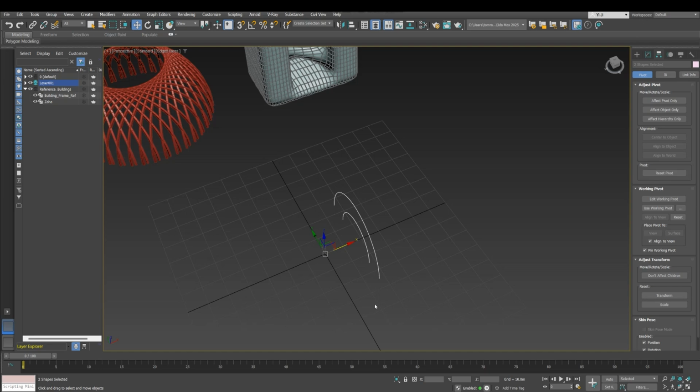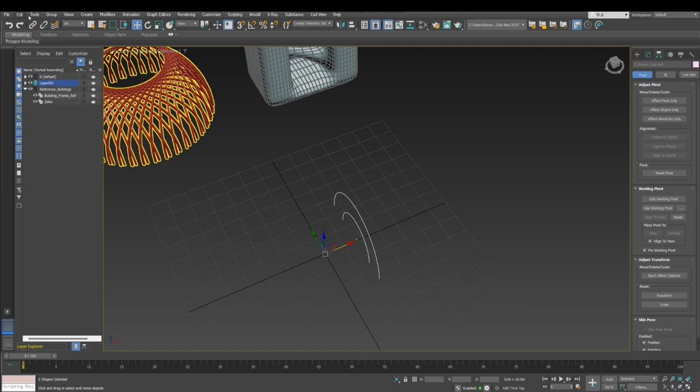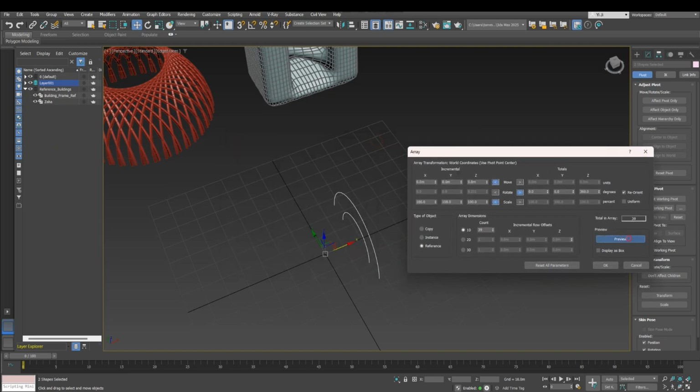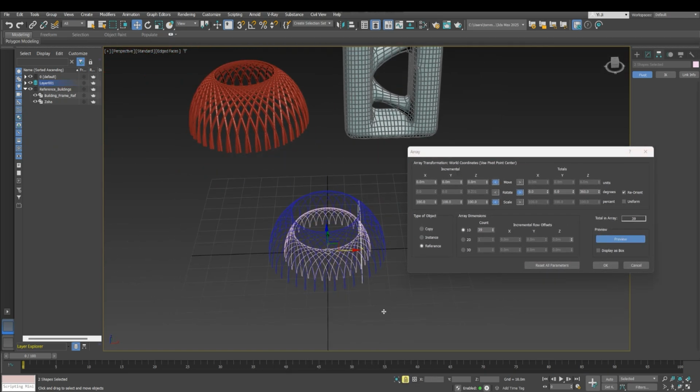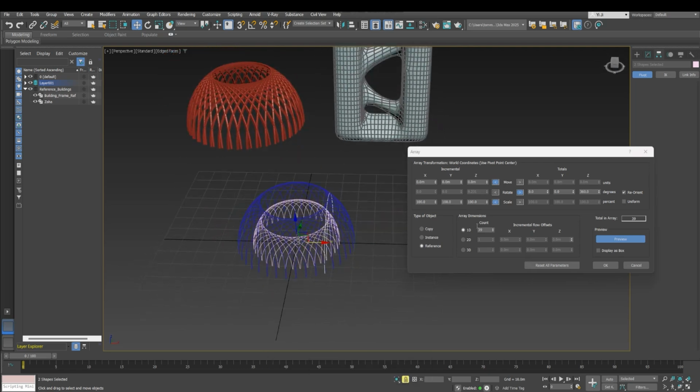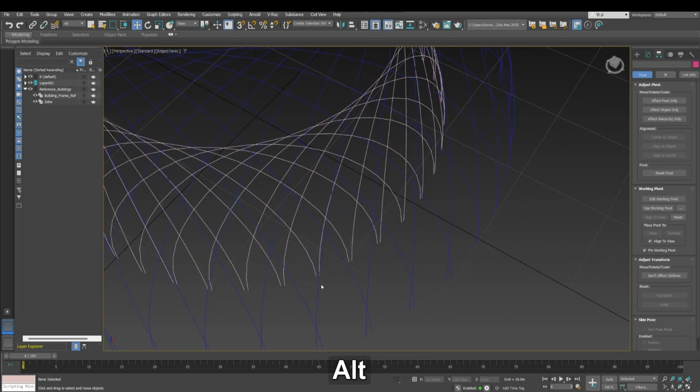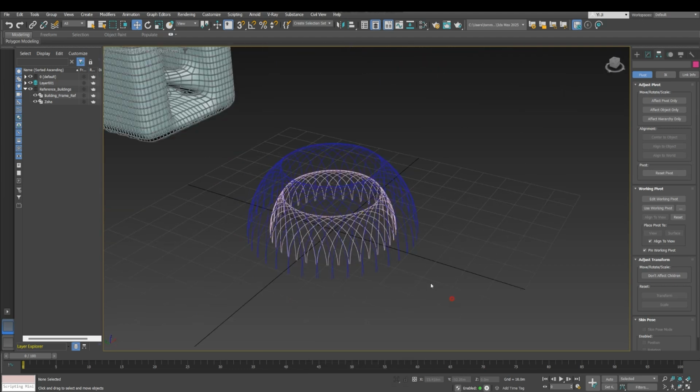Now we want to create an array of these arcs. So go to Tools, Array. I want to click Preview. Yeah, that looks okay. Basically, let's not create reference, create copies. Let's create 39 copies and array them 360 degrees from the center point. Click OK. That's done.